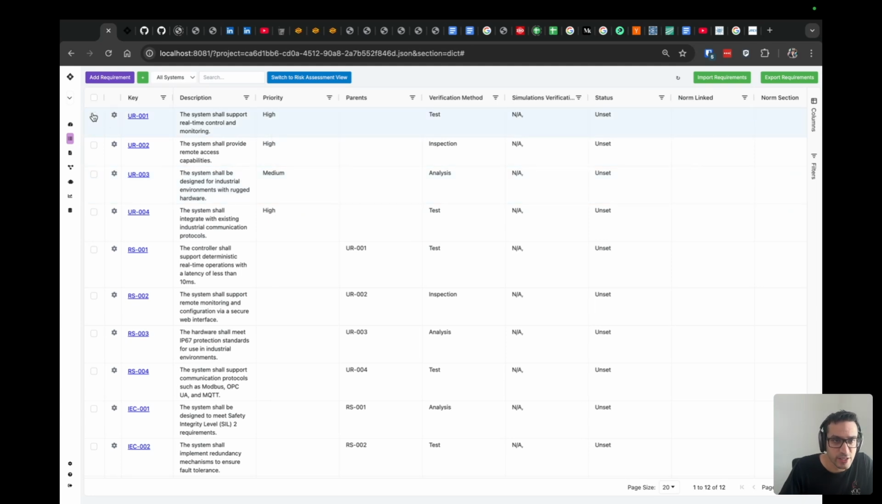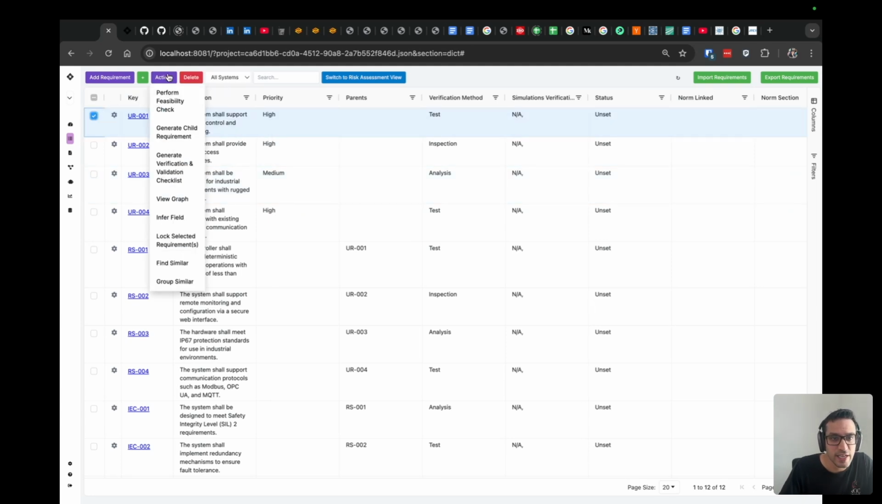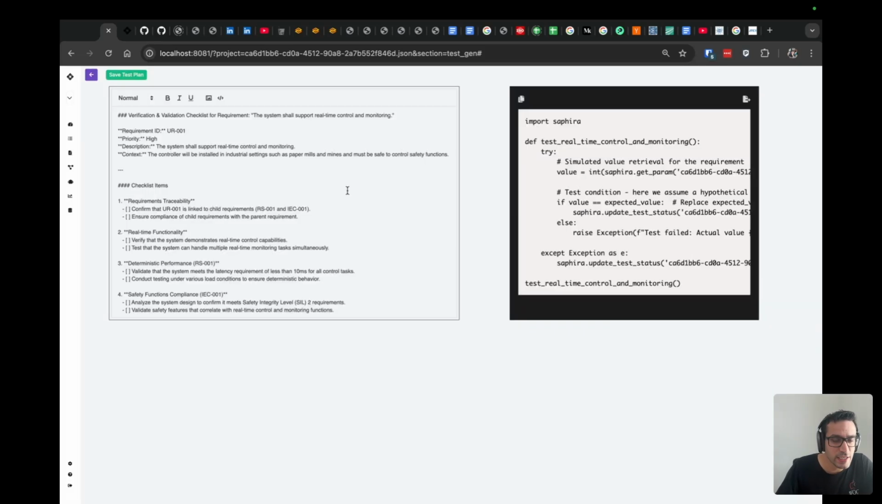So back in requirements, now we want to start generating our actual V&V checklists. So let's start at the very top and just check the box and generate a V&V checklist. What this is doing in the back end is it's gathering all the information about this requirement, your project, from any other documents that are provided, and the standards that you've referenced. So in this case, it's going to look at 61508 and consider any references from 61508 that it should apply when generating this checklist.